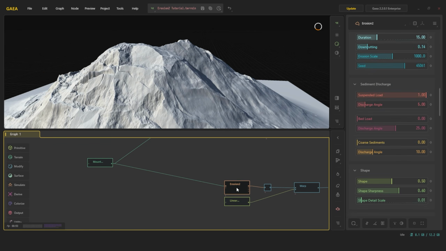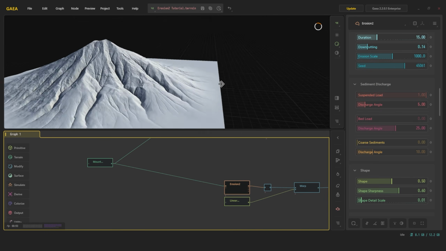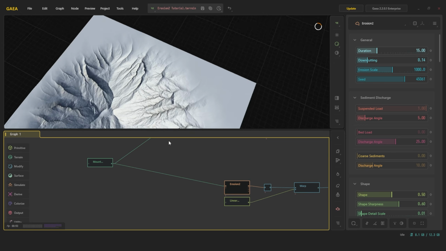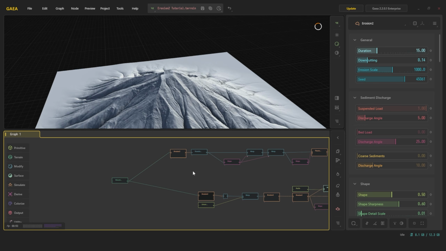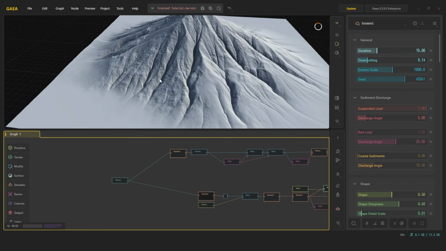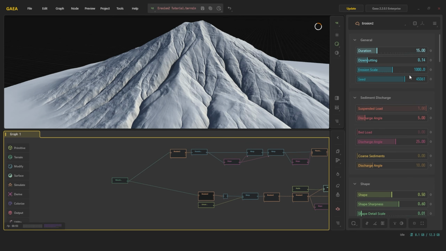Starting off with the mountain Erosion2. So in this case, you'll notice a lot less duration here. The down cutting is 1/4, so it's a little stronger. The erosion scale, I kept it at 1,000 because it's clearly a less large scale terrain than the huge alpine mountain here. It's more of a hill than a mountain.